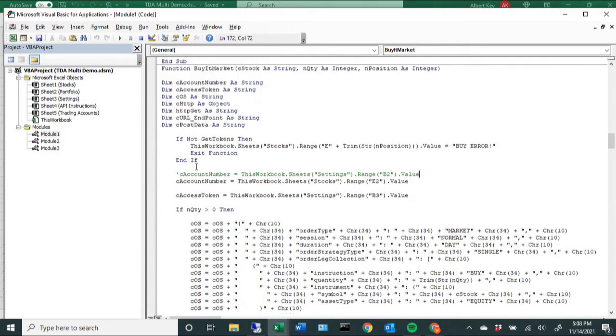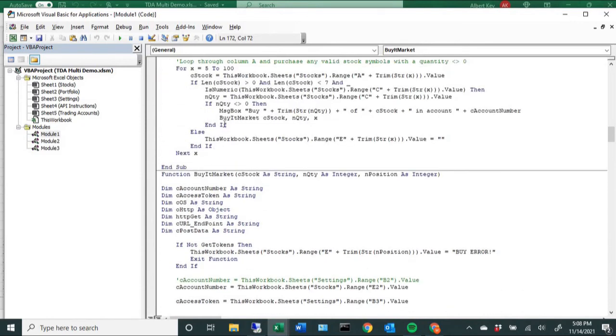And the only other little thing I did was in this message here, it used to just say buy a certain quantity of that stock. I added this in account, whatever account you selected.